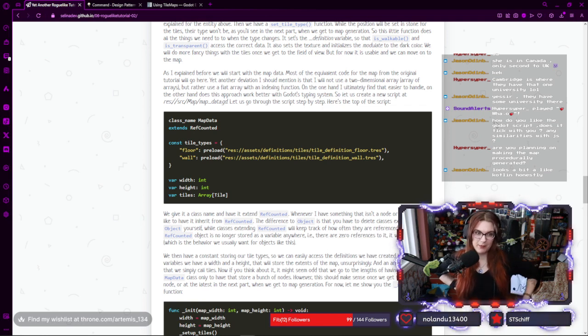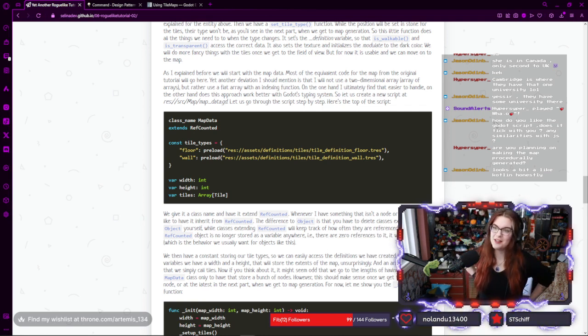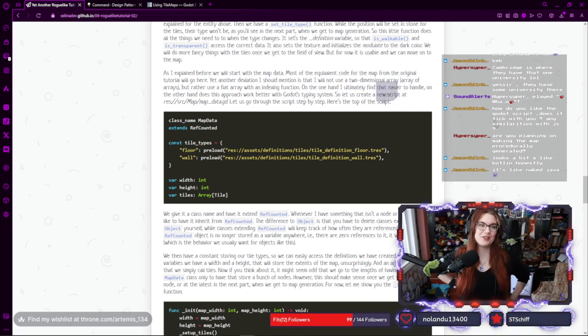Am I planning on making the map procedurally generated? Yes. I've got to learn how to put tiles on a screen first, and then I can learn how to do it procedurally.